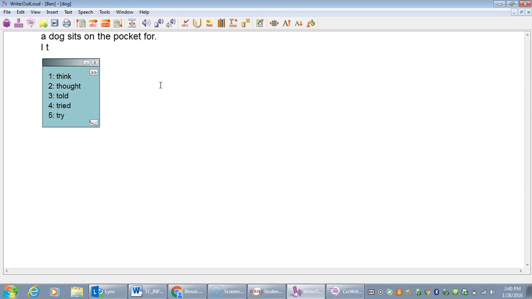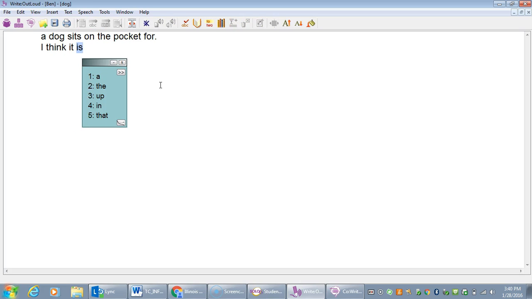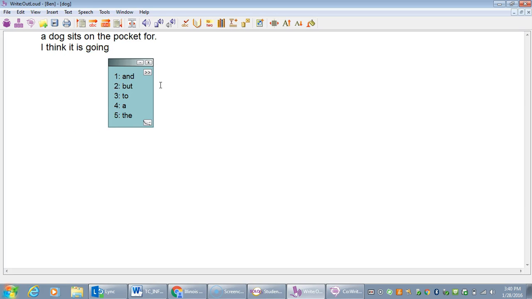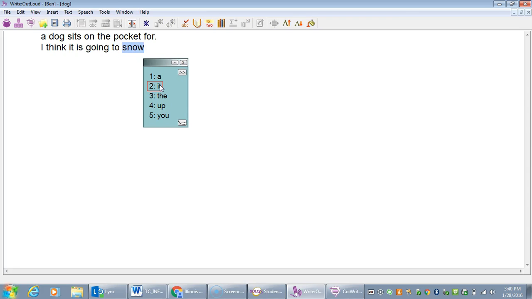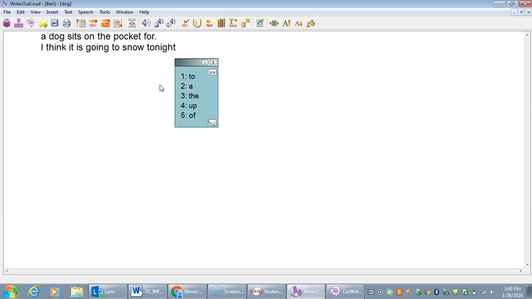I think it is going to snow tonight. I think it is going to snow tonight.